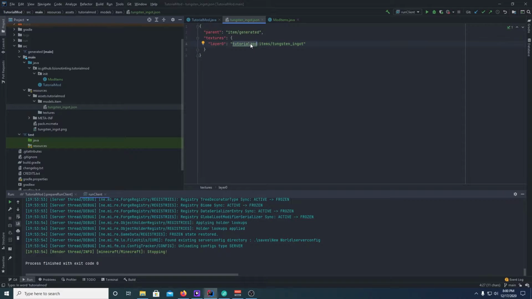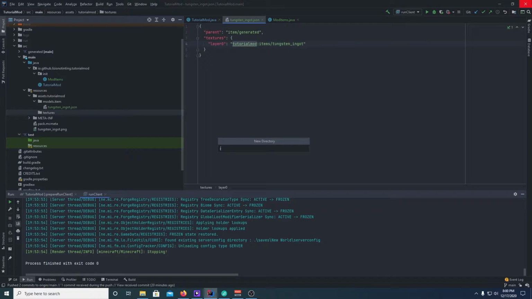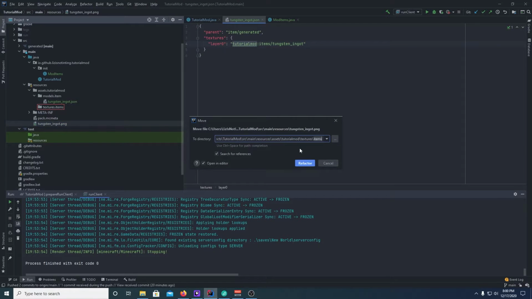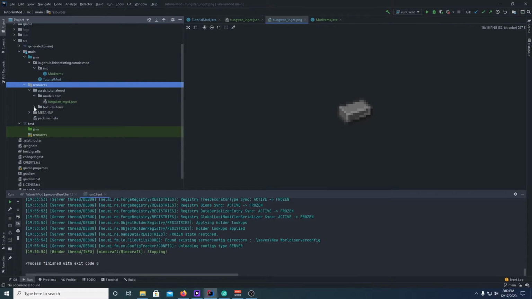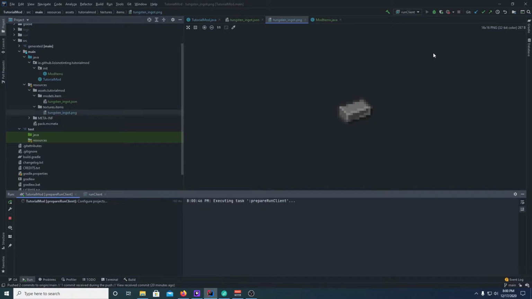So on the left-hand side, we have a mod ID, which is tutorialmod, and then the actual path to the texture. So for this, we're just going to go to assets, tutorialmod, textures, create a new folder called item. And then here we're going to put the tungsten ingot texture. So now if we run the client, we should be able to actually see this ingot.